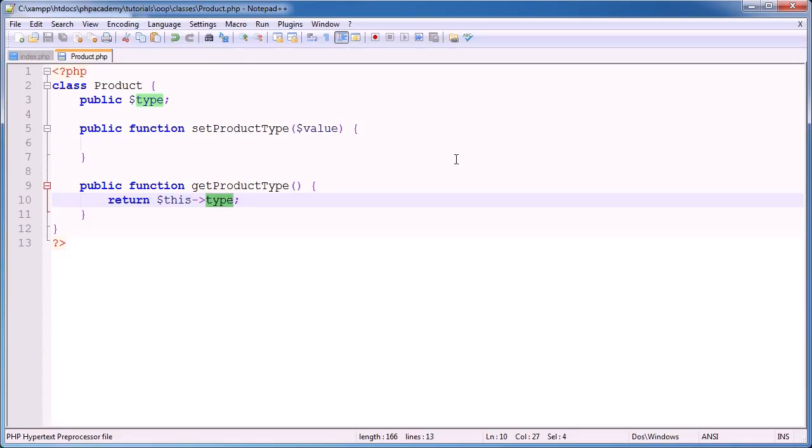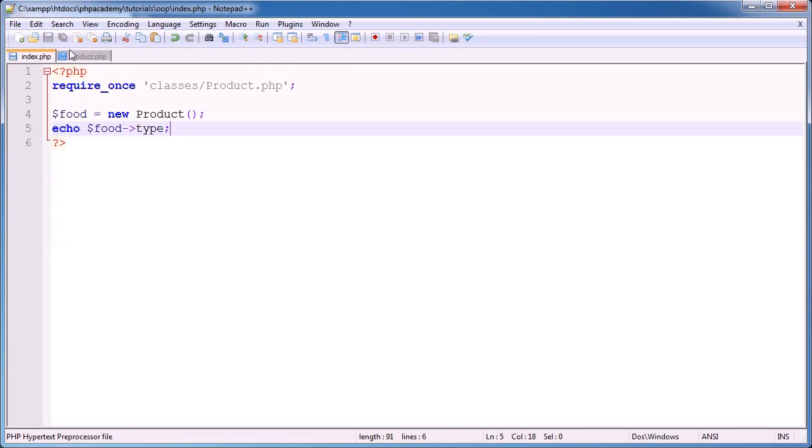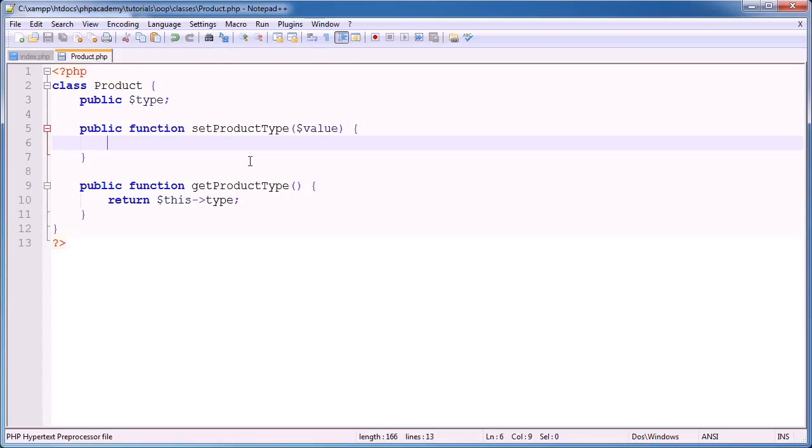As we did before, we omit the $ sign. So return this, and this refers to the current object that we're dealing with, and then type again refers to this variable here. Now with set, we do exactly as I just showed you here, but essentially we just say this type is equal to value. Okay, relatively straightforward. So set product type places a value within here, get product type returns that value, returns, remember, so we can then echo it out.